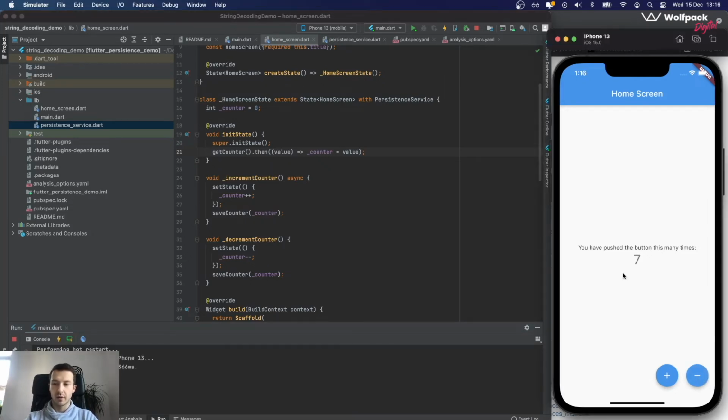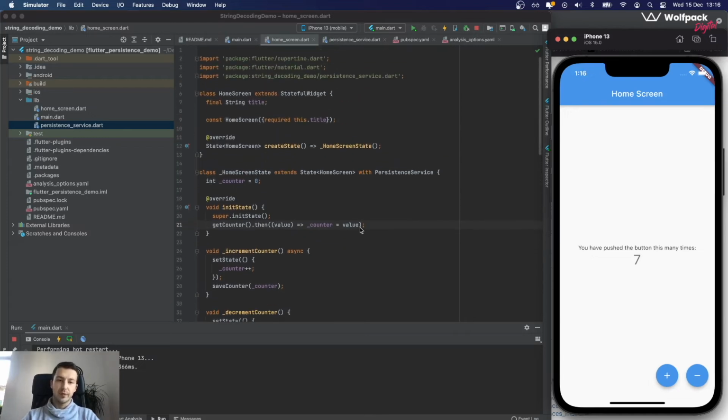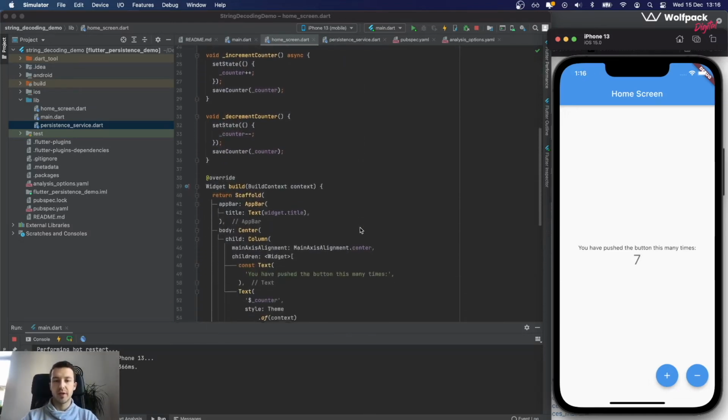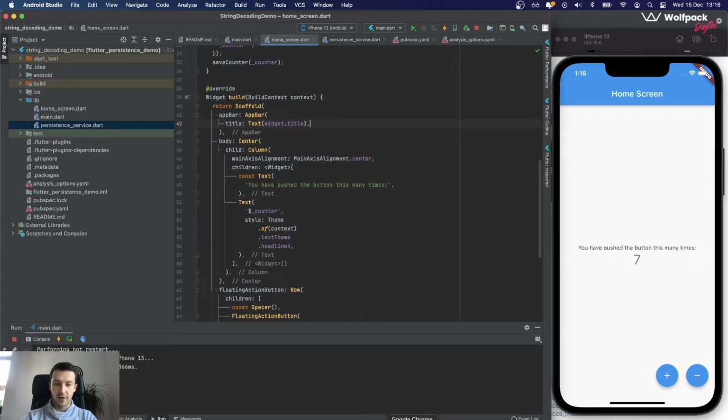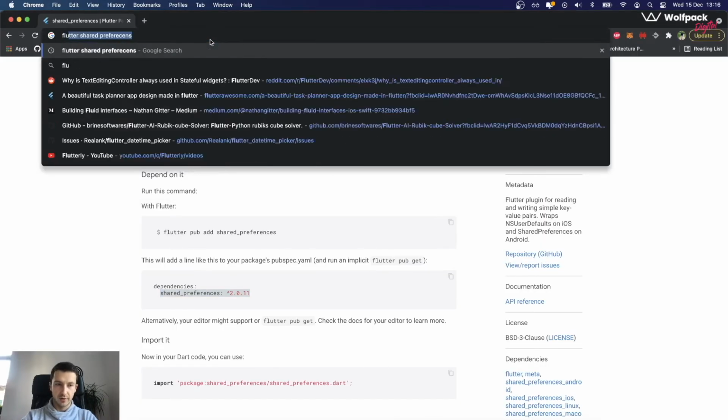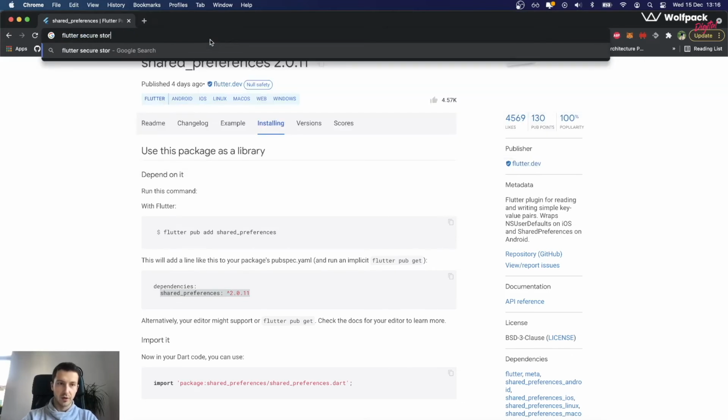same if we decrement it. Okay, so first of all, this is a simple way to save strings, integers, and simple data on the disk, so they get saved between different launches of the app. But then comes the situation where you need to save maybe some data that's a bit more sensitive. I don't know, maybe some username or some personal details that you don't want to be exposed to potential security problems. So for that, we have another good package on Flutter, which is called Flutter Secure Storage.